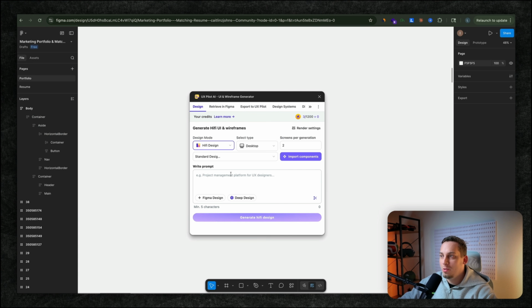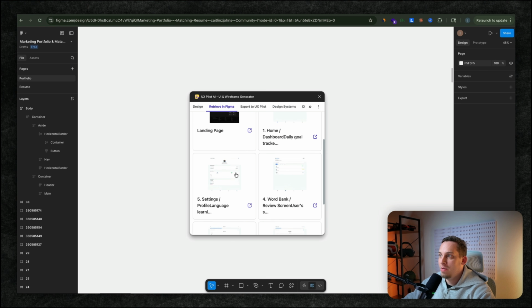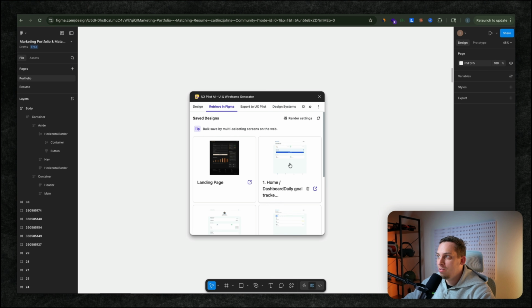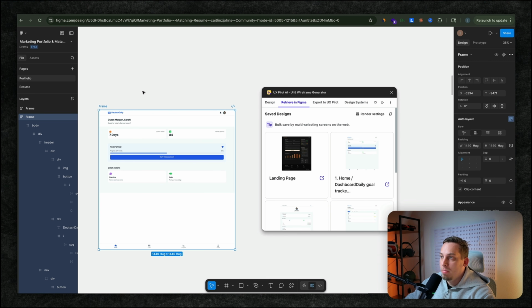And what's also really cool is that you can even start your design here in Figma via UX Pilot. And then you can look at all of your different generations that you've created. And again, let's say that I want to go back to one of my previous generations, maybe this one. It basically also adds it to my Figma project.